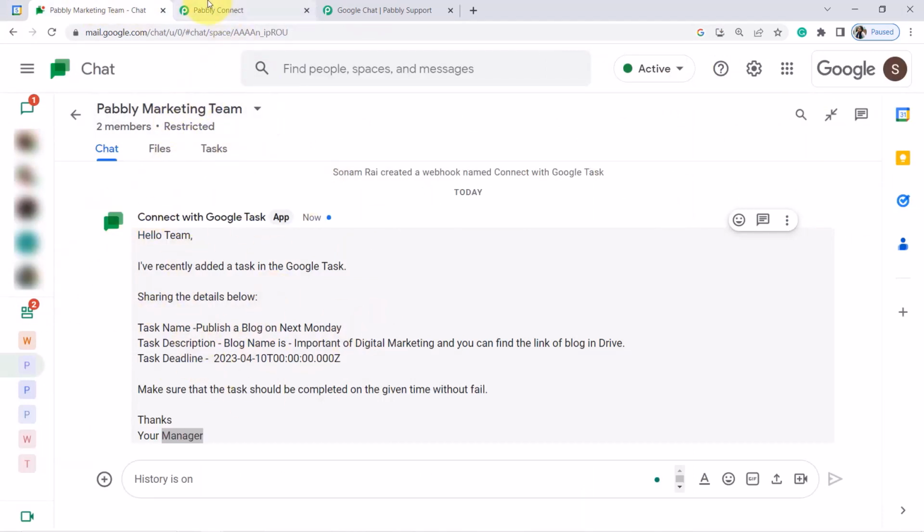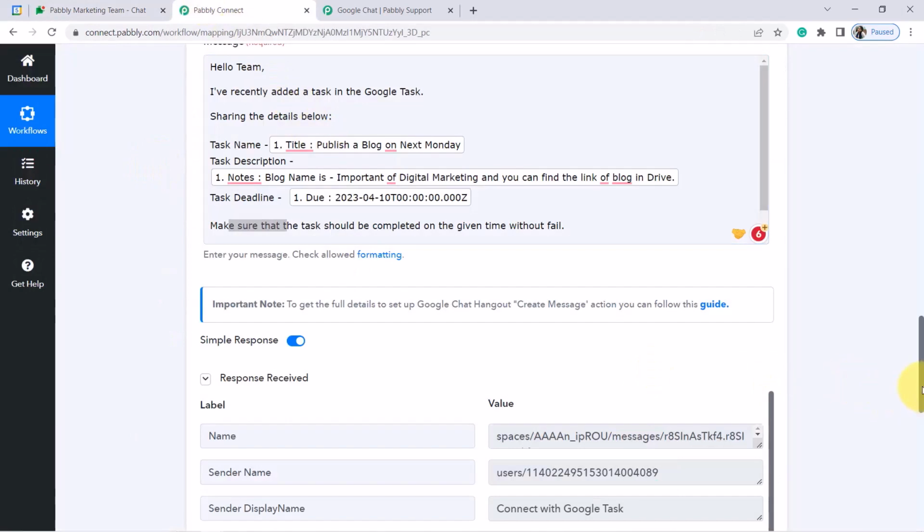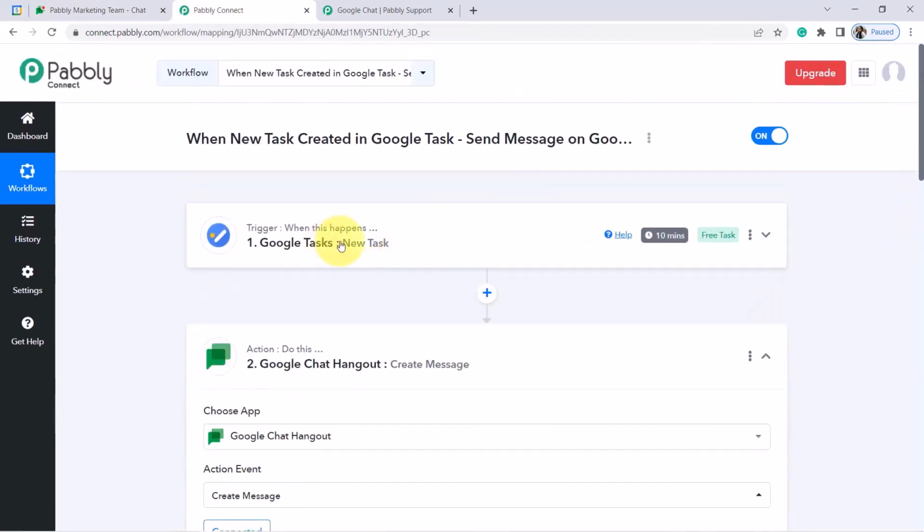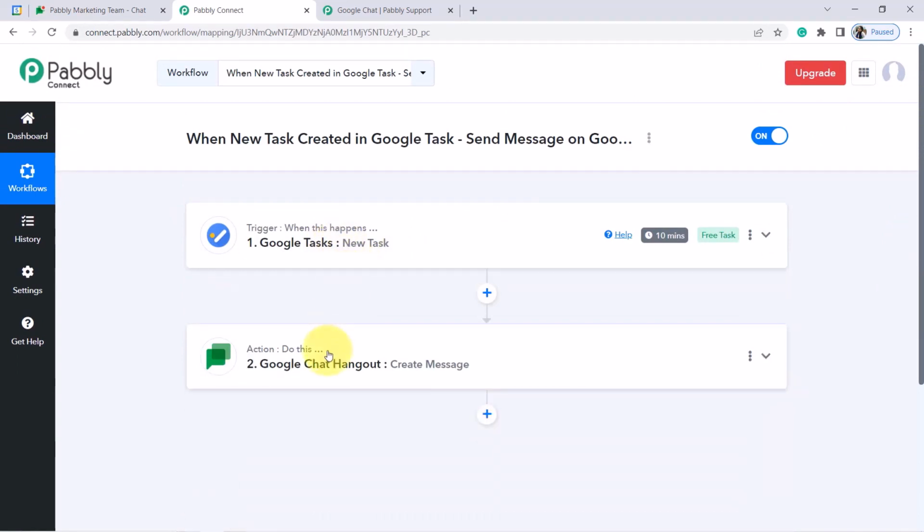And to automate this process, you need to create this automation inside Pabbly Connect just once. After that you can close Pabbly Connect, you can sit back and relax, because Pabbly Connect will take care of all the tasks in the backend. You do not have to do anything manually after setting up this automation.